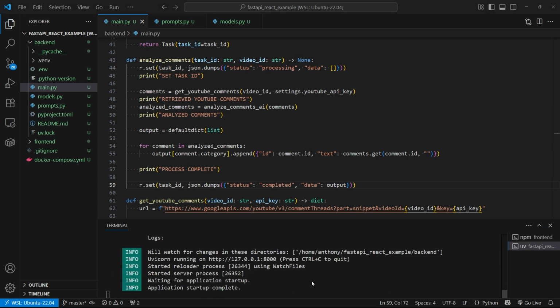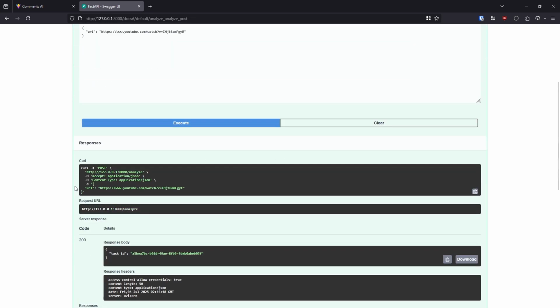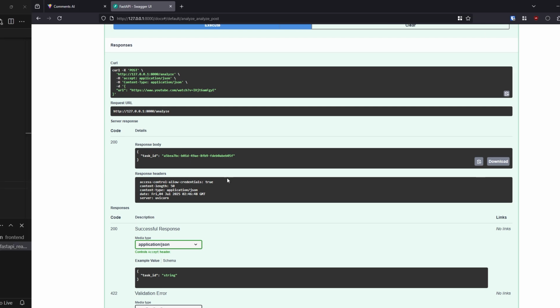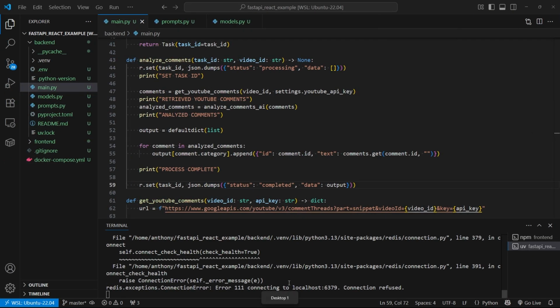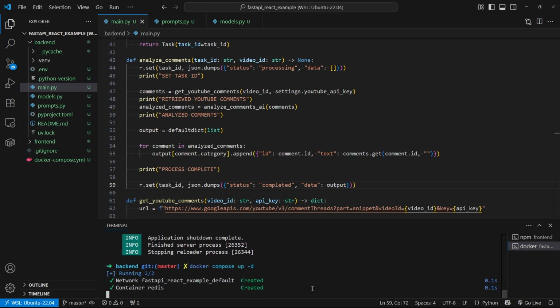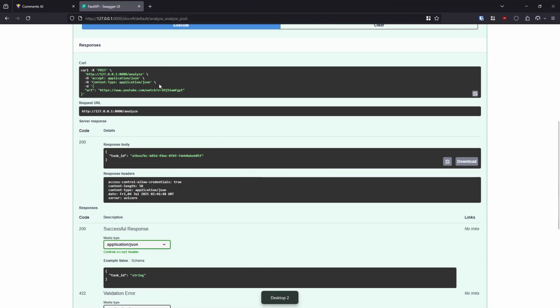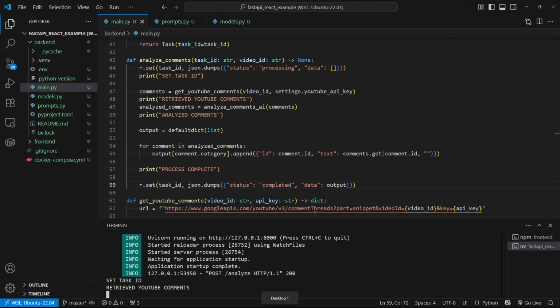So now let's try to analyze this video. So let's hit execute here, and we get a task ID. And let's see if there were any errors. So the error that I'm getting is the connection was refused. So that's basically saying that my Docker isn't running. I thought I had it running. So I started it, and now let's try it again. And let's go over and hit execute again, and let's see.